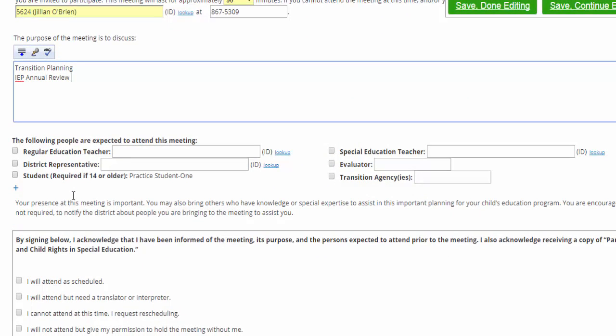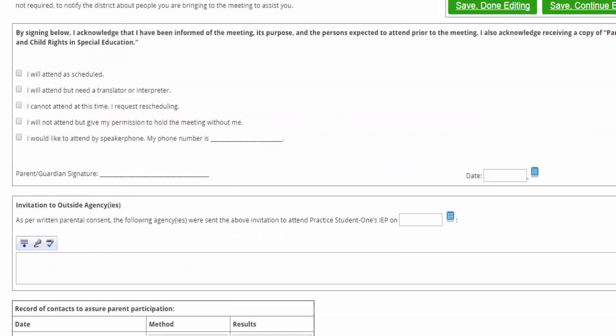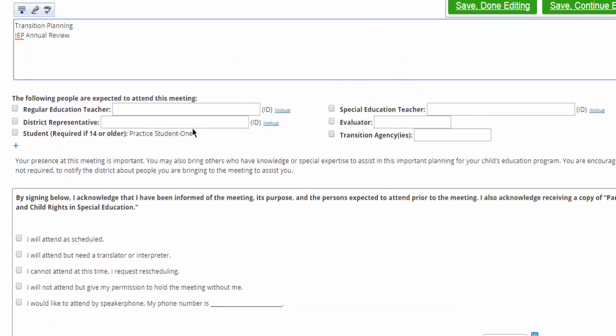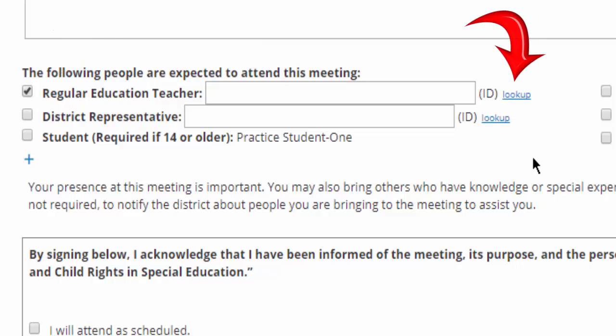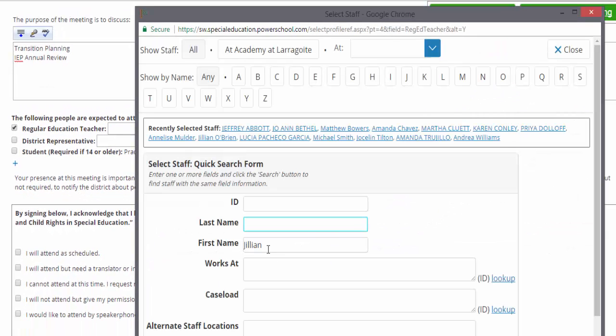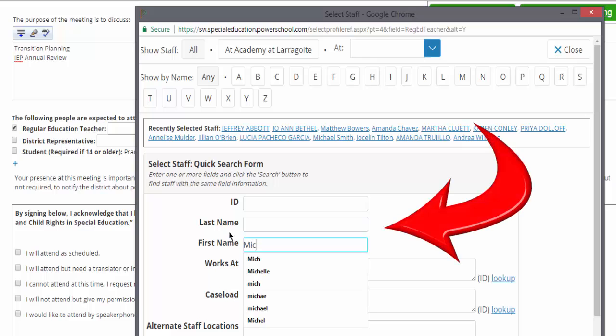The next part is to tell the parents who is going to attend the meeting. So we always must have a regular education teacher. So I'm going to click on the box next to regular education teacher. I'm going to use the same lookup feature to look up a regular education teacher. So I used my name before, but I'm going to go ahead and choose somebody else.